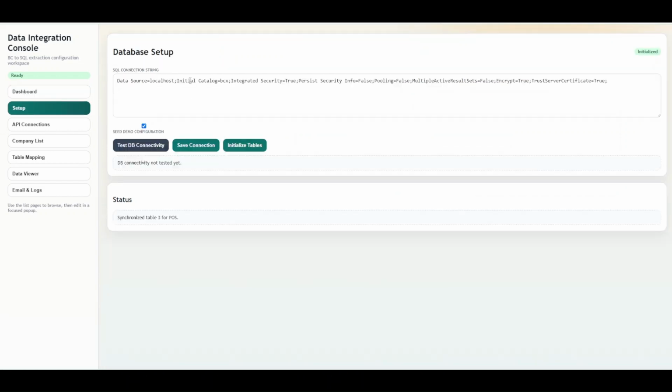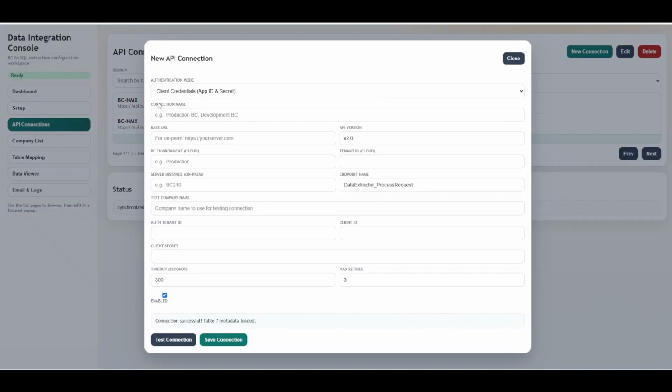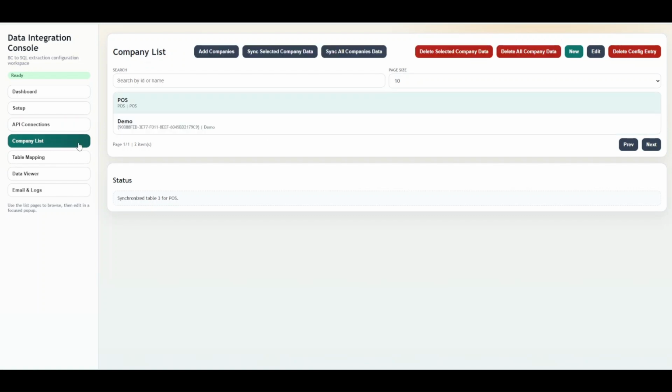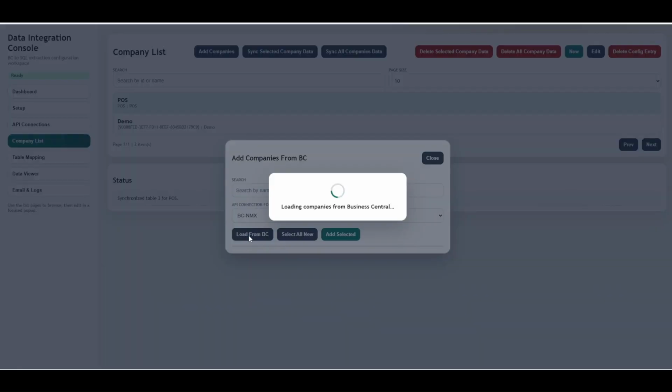You can define the database connection and initialize the database, which initializes the basic configuration. Then from here, you can configure the API connection and define the credentials, whether it is SaaS or on-premises, and the API details there. Then you define which companies you want to add. So let's create the companies, for example.